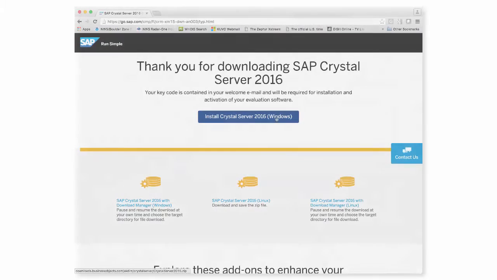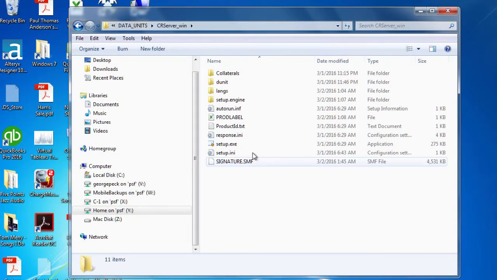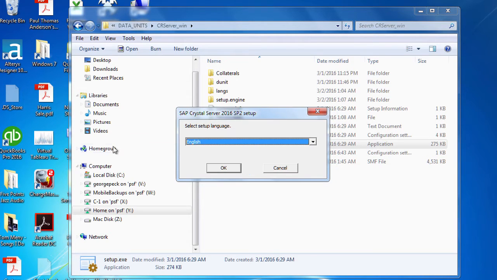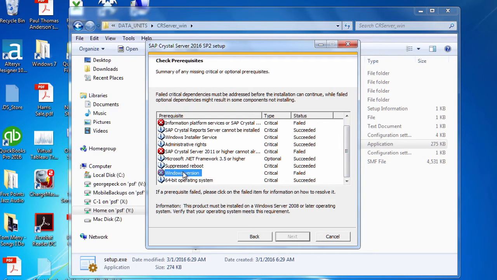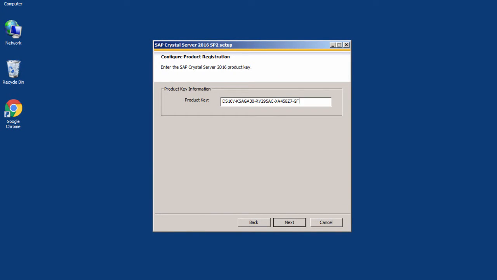Download the SAP Crystal Server installation package from the SAP Support Portal or SAP Store. Run Setup. The first screen will display a list of installation prerequisites and a status indicating whether the computer you're installing on meets them. Click an individual failed item to see details. If necessary, correct any deficiencies and rerun setup. Enter your license key code when prompted.